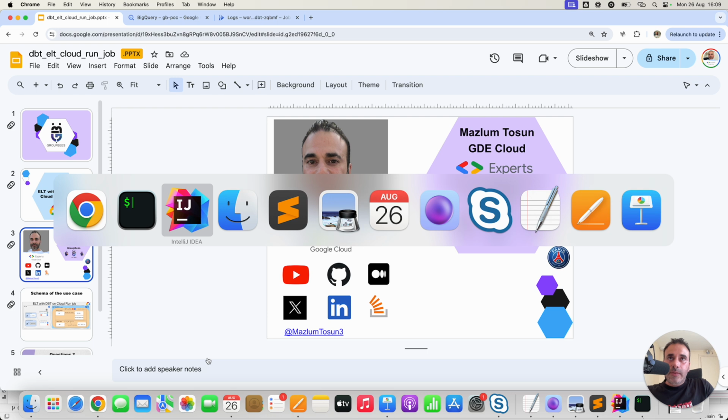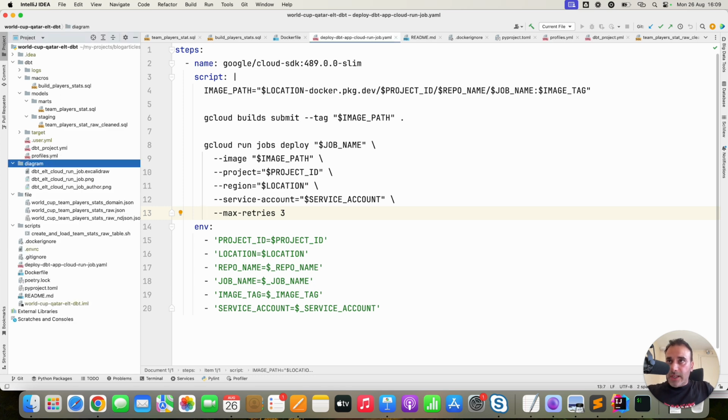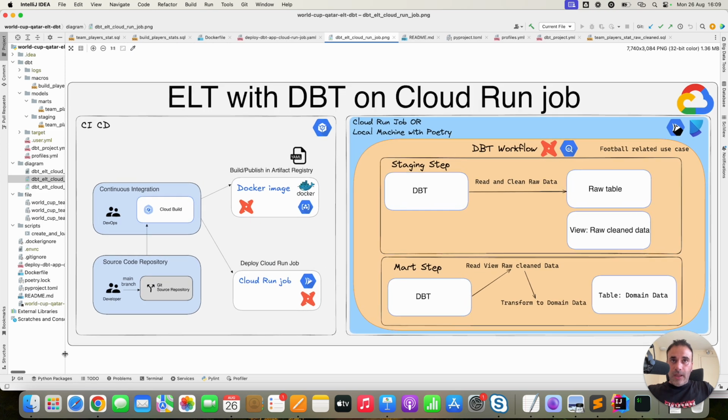After this little explanation, I will show the diagram of the use case. I have this folder diagram, and I can show you the diagram. On the left part, as I explained previously, the Cloud Run application is based on Docker. We have a Docker image. In this Docker image, we will install the DBT packages. Then we will build and publish the Docker image in Artifact Registry, which is a repository proposed in Google Cloud.